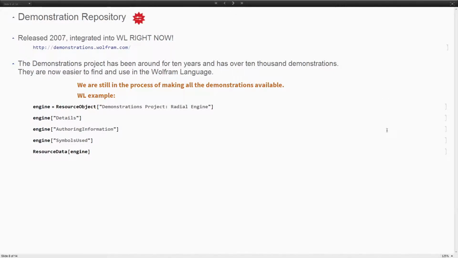Previously you had to go to the web page, download a notebook, open that notebook, copy the part that you want, and put it into your notebook. You might have to run initialization code before you can run it, or you could open a CDF and run it in CDF Player. But those are not as convenient as this.